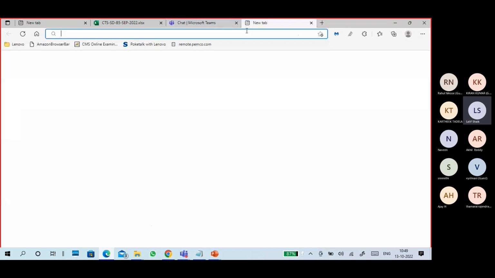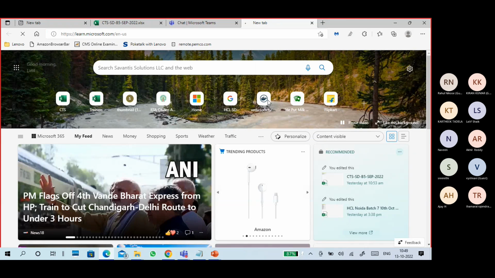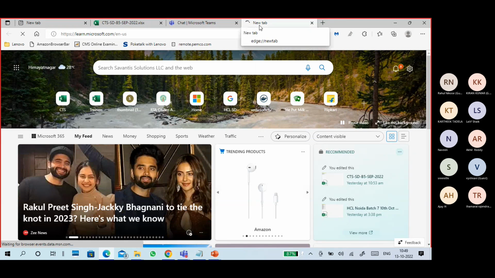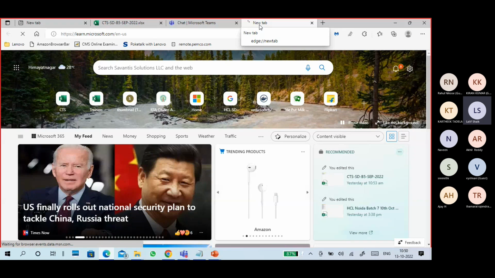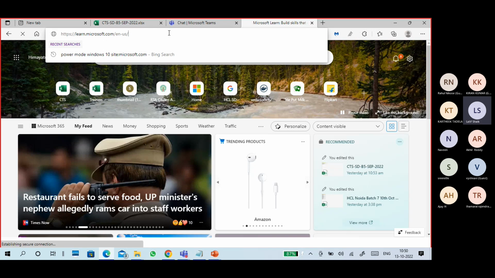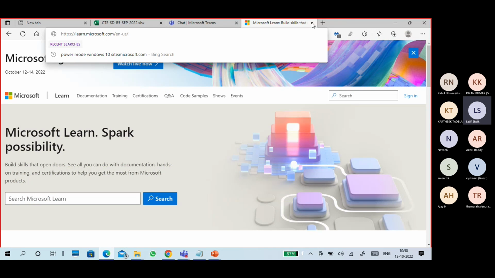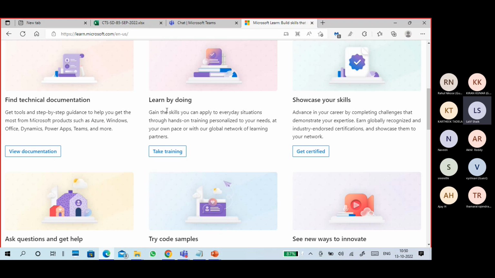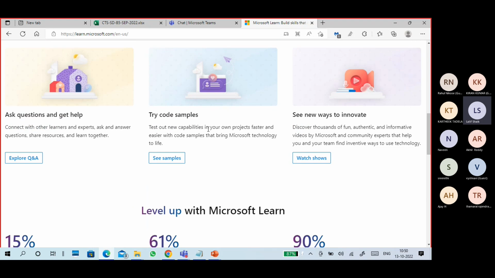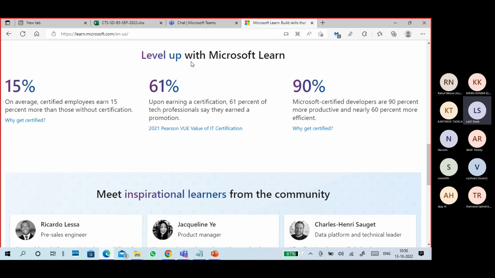Just for you, I will open it in a different browser because they've already signed in with my account. You can learn Microsoft technologies freely. Just go through this browser part. See, learn, documentation, training, certification, Q&A, code samples, shows, events are showing, and there is a sign-in button. So you can learn things by following these sample codes. Level up with the Microsoft learning kind of stuff.